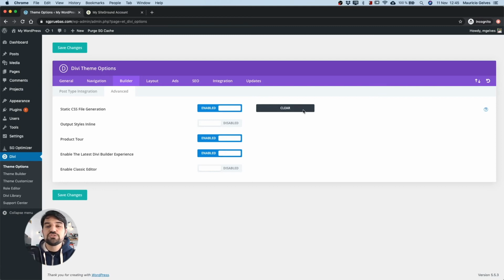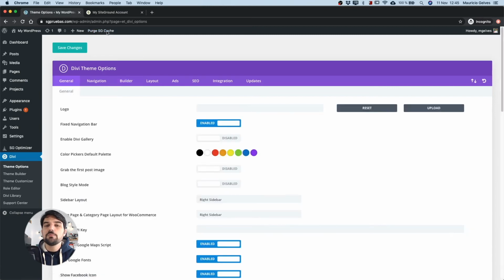If you have installed SiteGround Optimizer, click on the Purge SG Cache button in the top bar of your WordPress admin area. For other cache plugins or services, read the documentation on how to proceed.